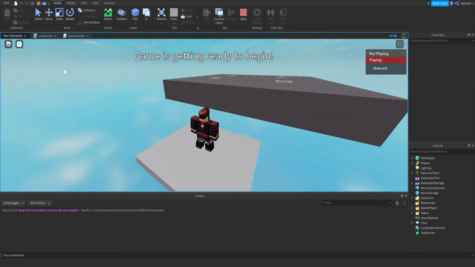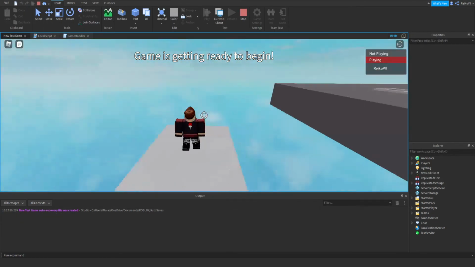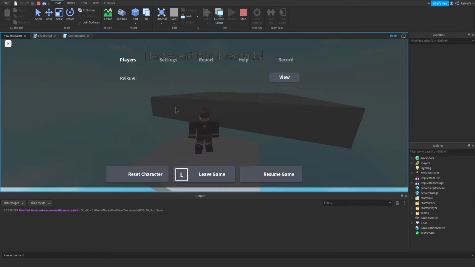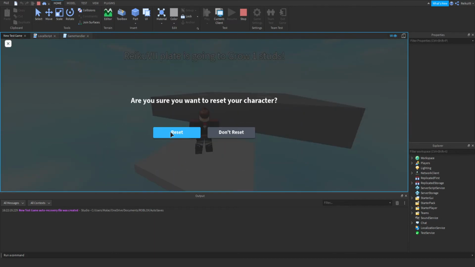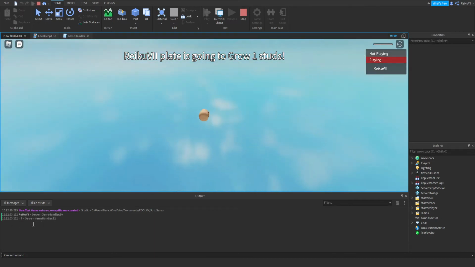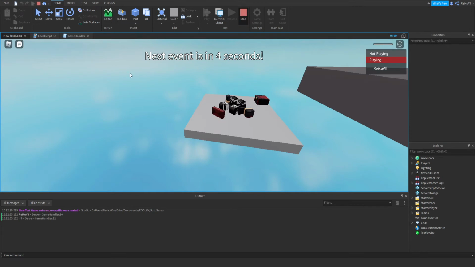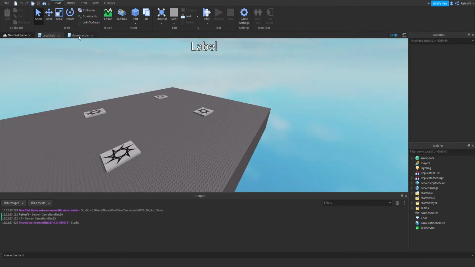All right, so the game's getting started, and we're gonna let one event pass by, and then we're just gonna reset, and as you can see, it removed us from the table. So now we actually need to make the game end.